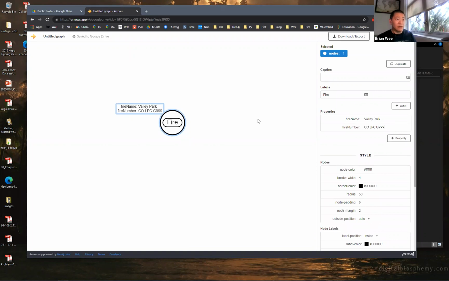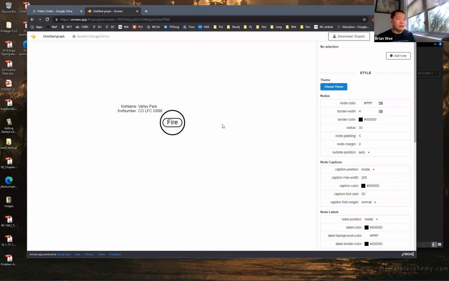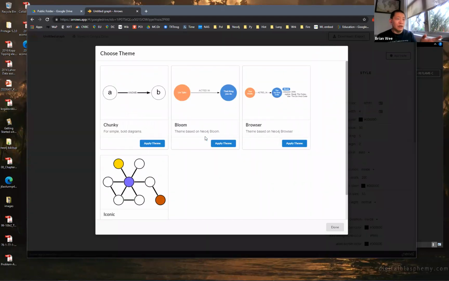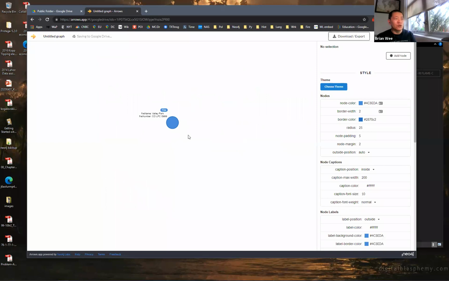I'm not going to waste your time going through all the properties, except to say that what you have here, I'm going to quickly choose a theme. A theme allows you to pick a layout to visualize the graph. So I'm going to just choose a theme. There's this chunky theme, which I think is the default. I normally go for the browser theme, based on Neo4j browser. Don't worry about it. Once you experiment around with it, you see why I choose this theme. It's beginning to look a little bit like what you saw in the poster, where you have the label fire, the properties, fire name with the value valley part, the property fire number with the value Colorado LFC G999.